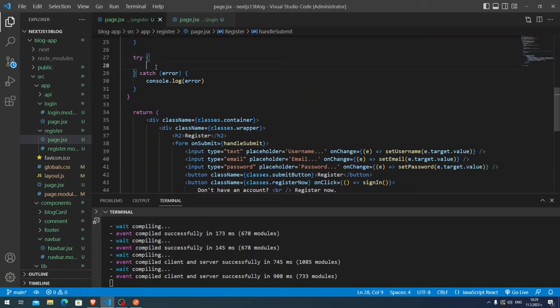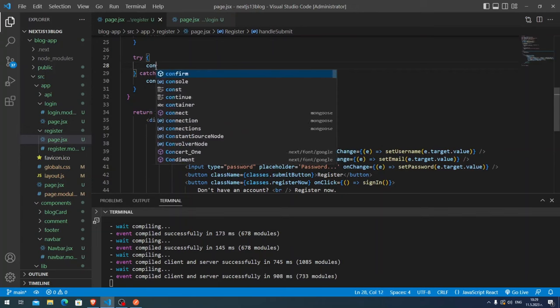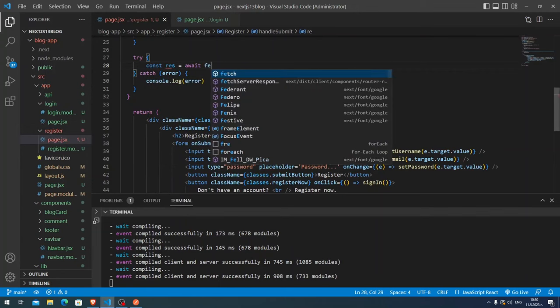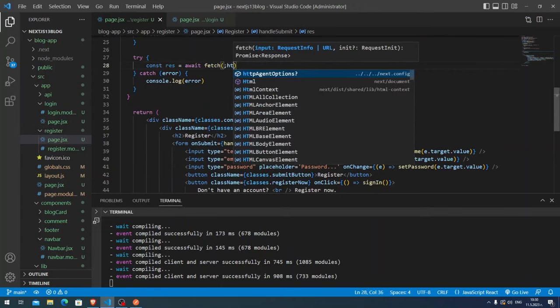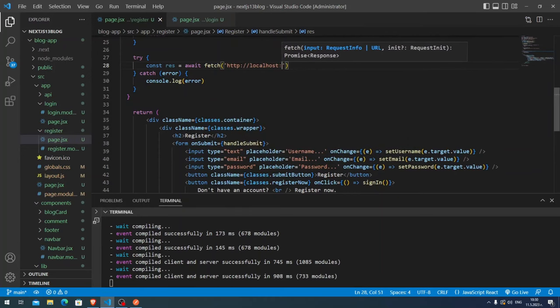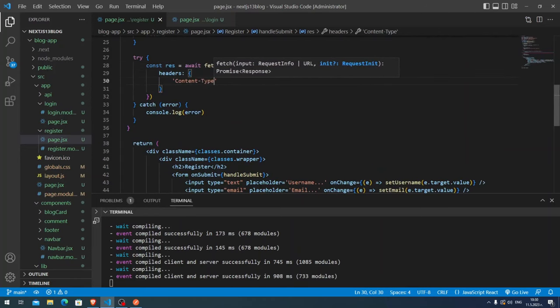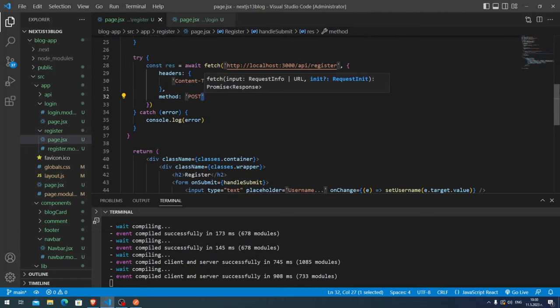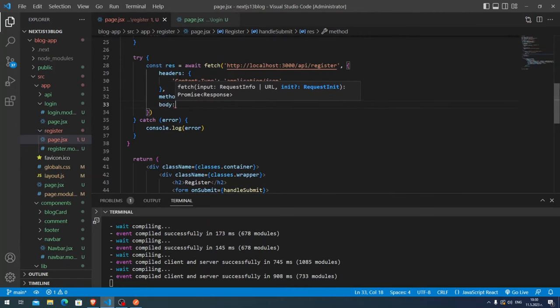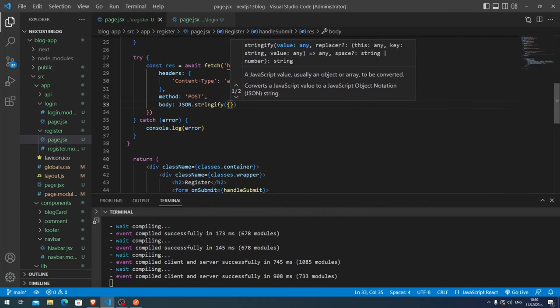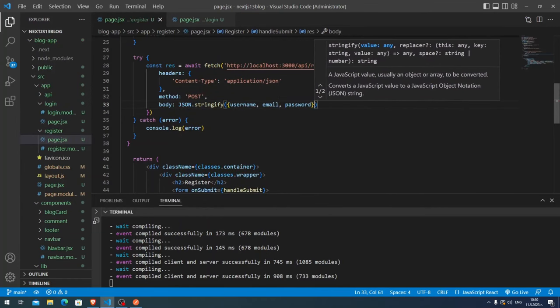Okay, and here inside the try block right now we're going to write the important code. So here const response is equal to await fetch, HTTP localhost 3000 slash API slash register, and here headers is going to be content type application slash JSON, then it's going to be a method of POST. And then the body is going to be JSON.stringify, username, email, and password.